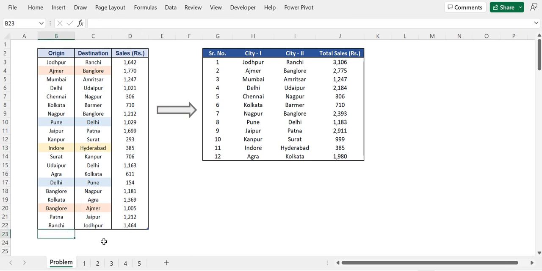Let's add Hyderabad in origin. So let's write in Hyderabad, right? And you can see that as soon as we write Hyderabad here in origin, the dynamic array formula populated Hyderabad in city 1. And let's also do one thing. Let's write Indore in destination.